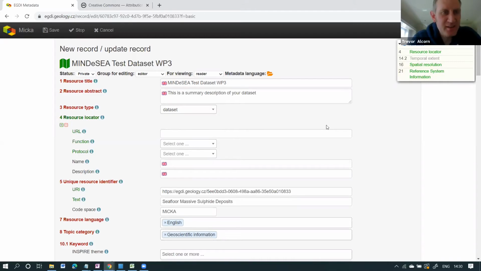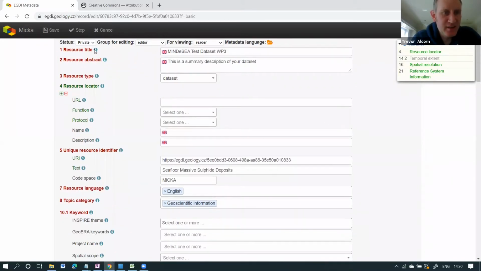So starting at the top, the resource title is basically the name by which your cited resource is known. And it's a free text element. In this case, it's Mine to Sea, work package 3, seafloor massive sulfide deposits.